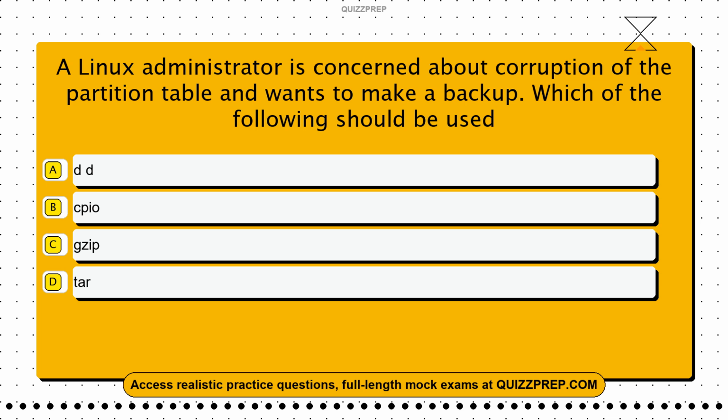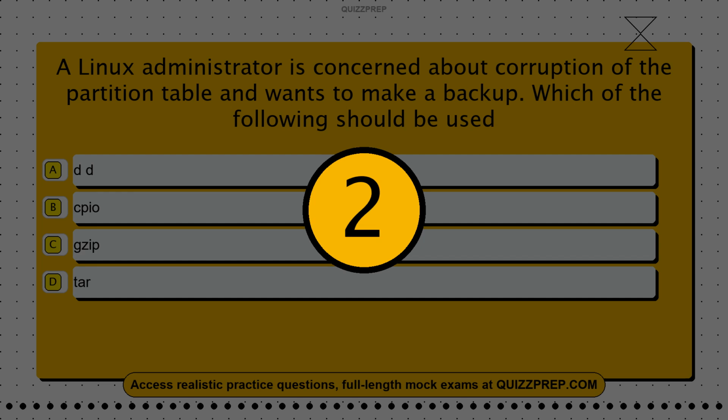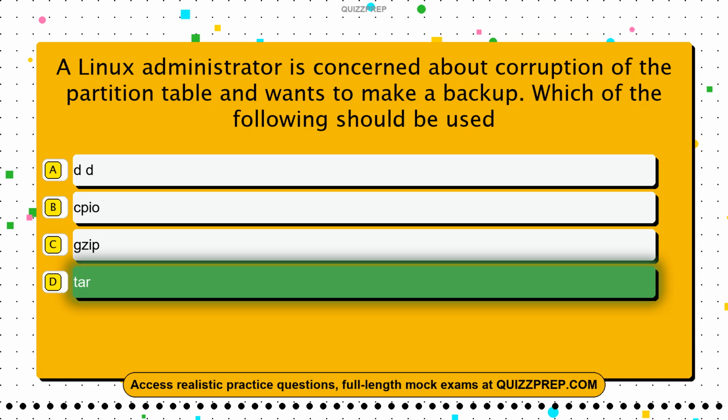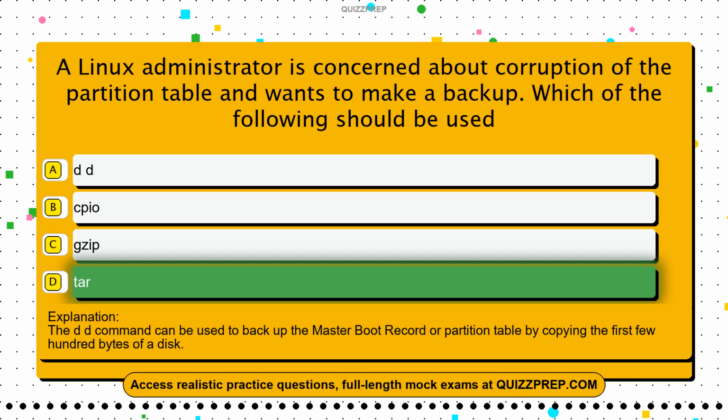Option A, dd. Option B, pio. Option C, zip. Option D, tar. The correct answer is option D, tar. The dd command can be used to back up the master boot record or partition table by copying the first few hundred bytes of a disk.